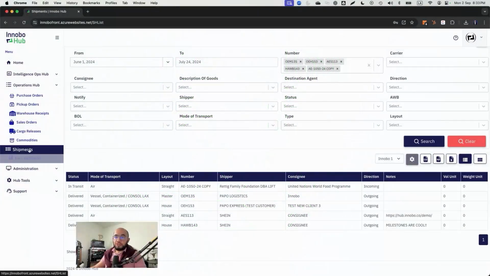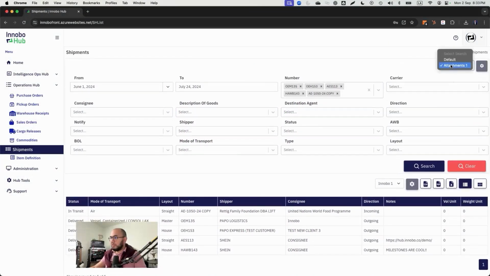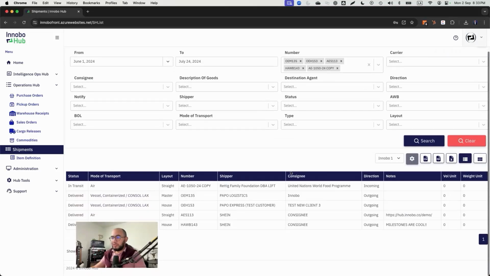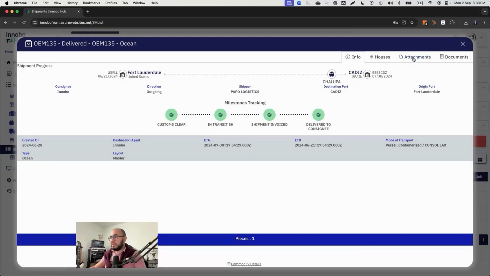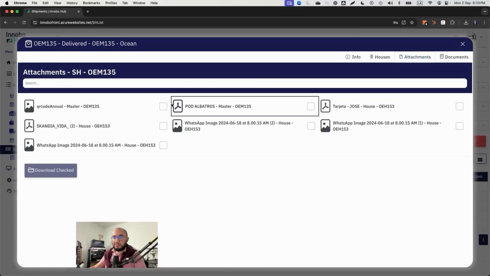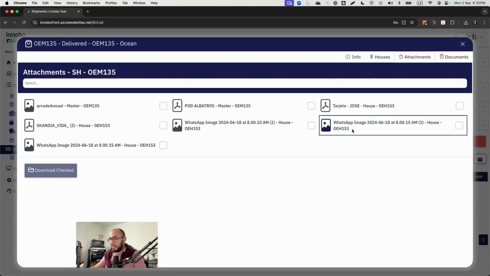So in our operations hub shipments, I already have an attachments view here. You see how at the master level, you will have access to the attachments tab. And then as you can see, there's plenty of files here, but hear me out. It says master, house, right?